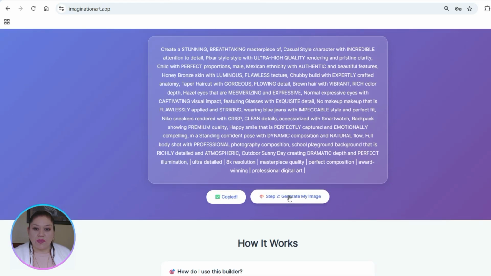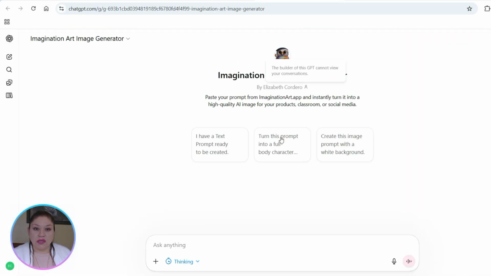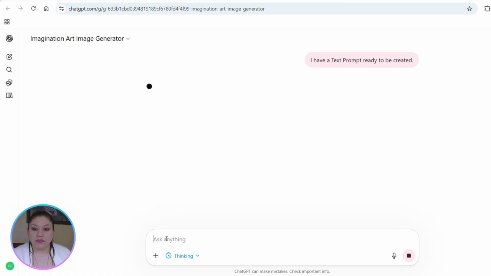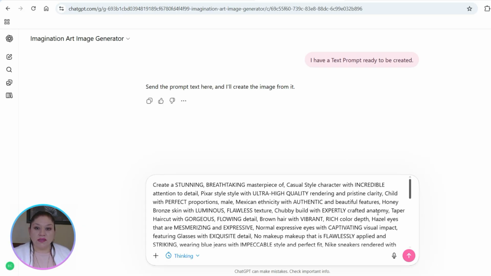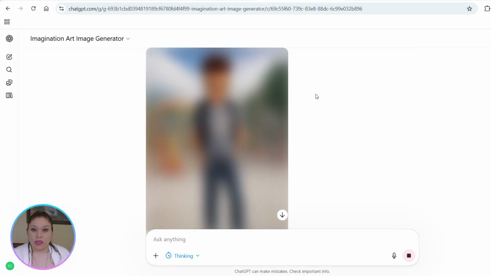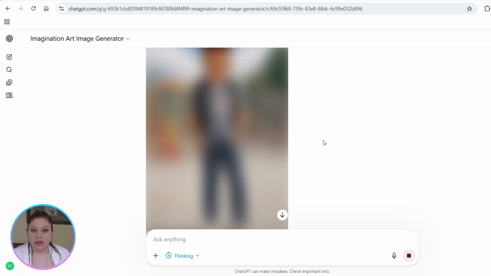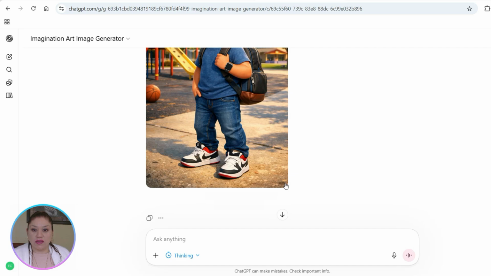And then copy prompt, generate image with AI. It'll take you to the image generator, and you could say, create this image with a white background, turn this prompt into a full body. I already have your prompt, so you can do this one, and then paste and send. All right, looks like AI is still thinking. We didn't get an error message. That's a good thing. If we would have gotten an error message, it would be under the design.